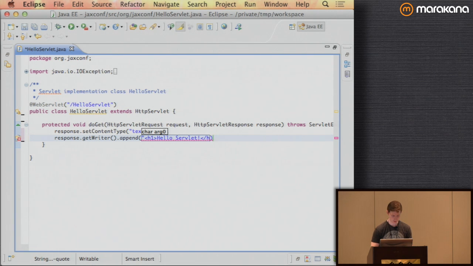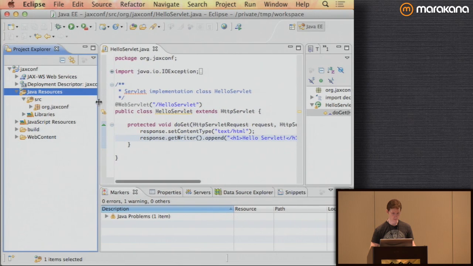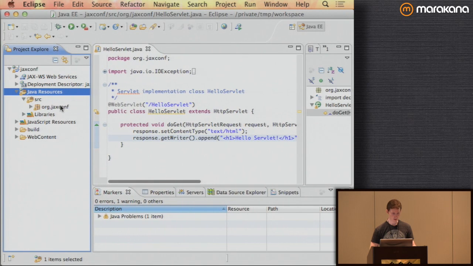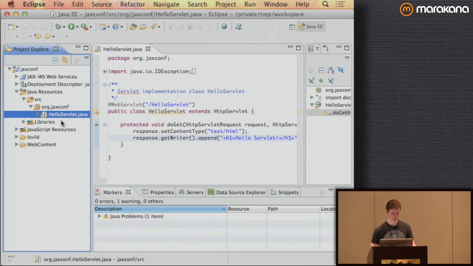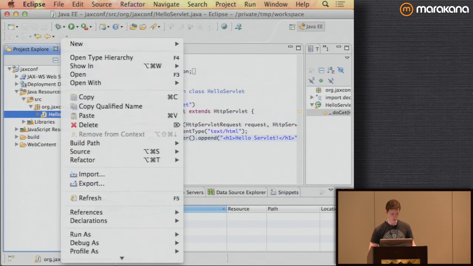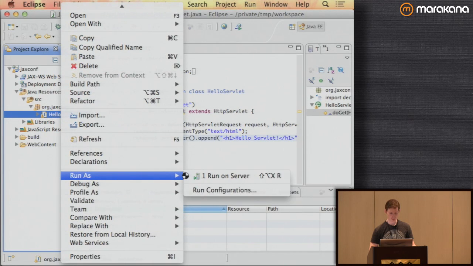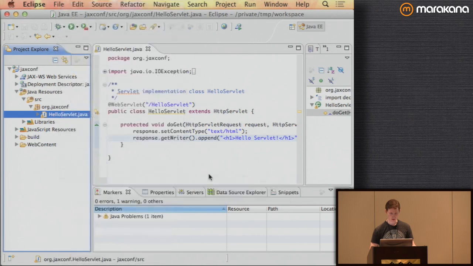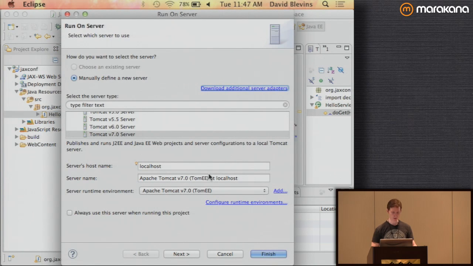Hello, servlet. Okay, and then to run this, we go back to this window here. And we right-click on our servlet. We say run as, run on server. Now we'll pop open this dialog box.